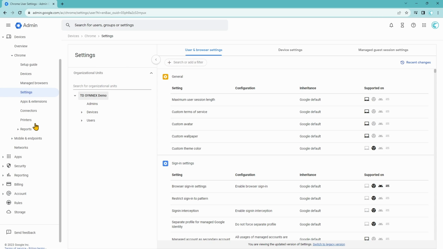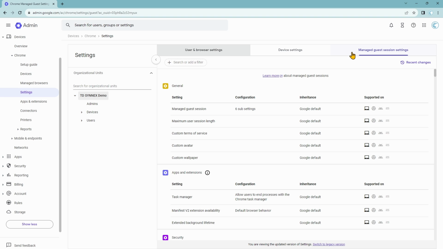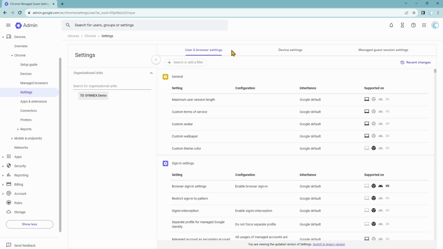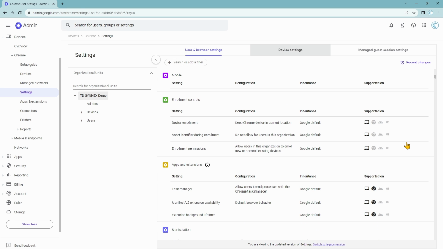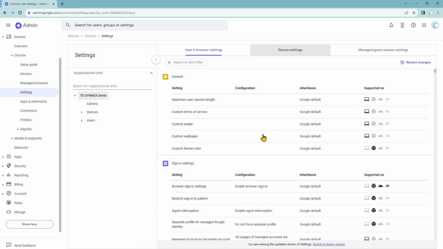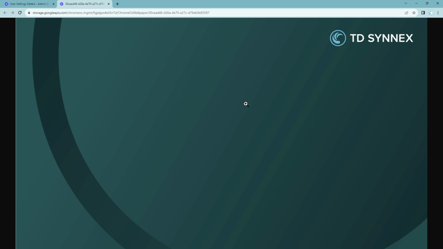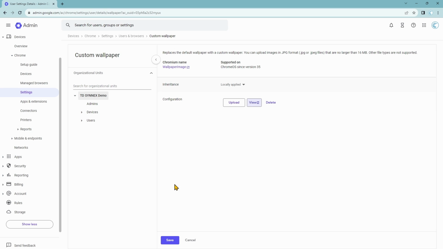Now here we can configure policies or settings in 3 different ways: by user, device, and manage guest session. For now, let's focus on the user and browser settings. You can see here that there's a long list of settings that you can configure. For this example, let's change the wallpaper for the device. Click on Custom Wallpaper. Upload an image file by clicking on Upload. When the file is uploaded, you can preview the image by clicking on View. When it's looking good, you can save it.